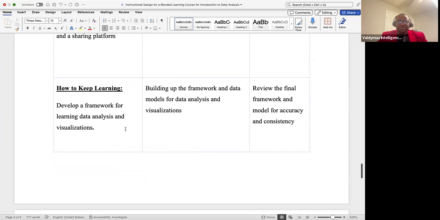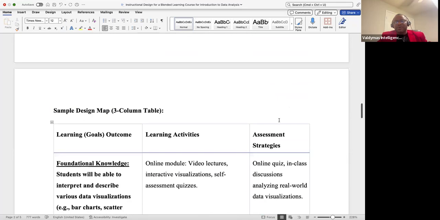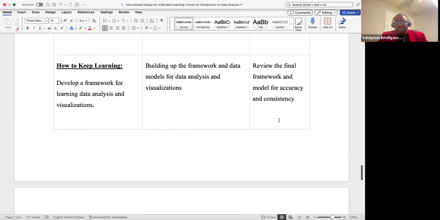How do we ensure that they keep learning? We develop a framework for learning data analysis and visualization, building up the framework and data models for data analysis, so that we ensure that they keep learning. We make them develop a framework and a data model for themselves. So in the future, when they get different forms of data, they just leverage that framework and model to recreate the data analysis and visualization themselves. Reviewing this final framework and model for accuracy and consistency is our assessment strategy.